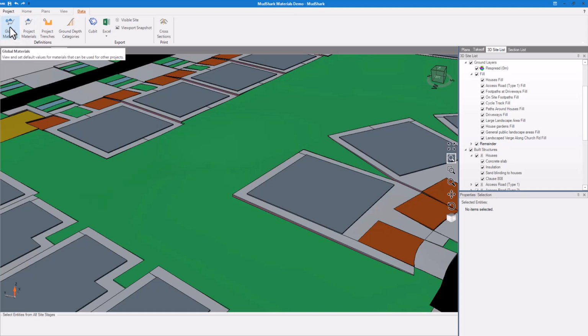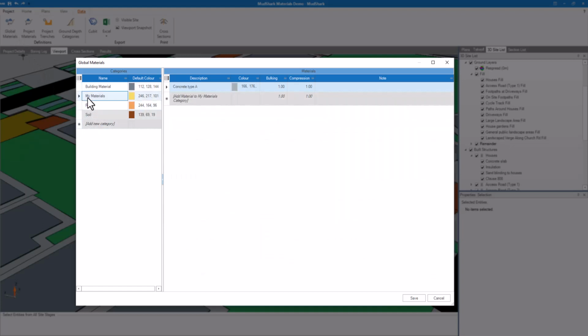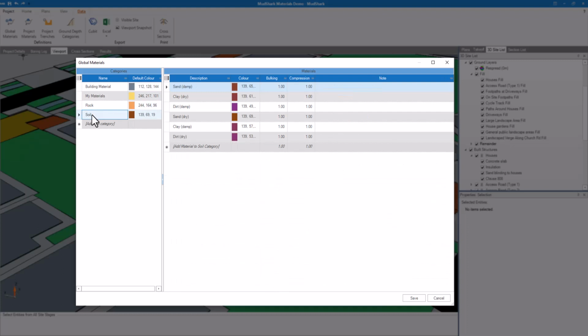Global Materials contains a list of materials which can be used in any project which shares the same database. If you find yourself using the same materials throughout all of your projects, it might be a good idea to create and name all of them here. That way you can quickly access them in any of your future projects.